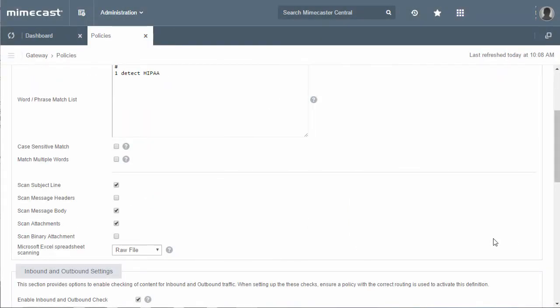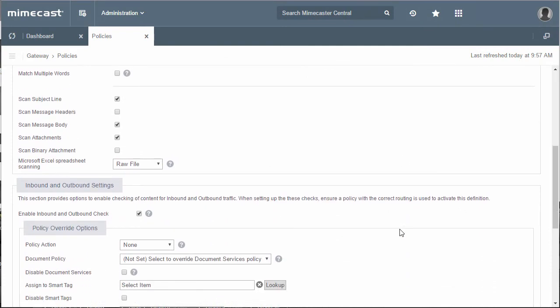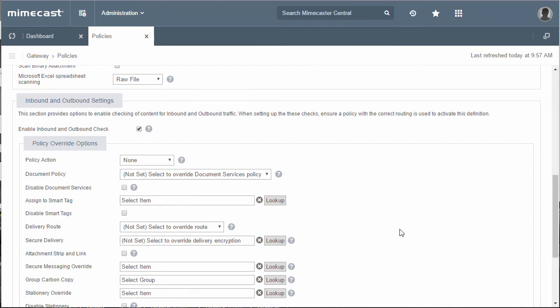Check the boxes next to the fields you wish to scan. Mimecast recommends scanning subject line, message body, and attachments. Next, we'll look at the inbound and outbound settings. Most of these options will depend on your specific environment. The first option is to select the action you wish to apply if a content match is found. For this example, we'll use Hold for Review.